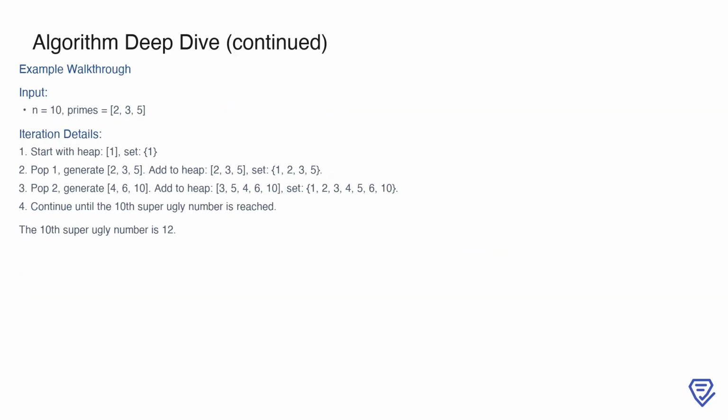To solidify our understanding, let's walk through an example. Suppose we need to find the 10th super ugly number, with n equals 10 and primes equals 2, 3, 5. We start with a heap containing just the number 1 and a set initialized to 1. In the first iteration, we pop 1 from the heap and generate new candidates by multiplying it with each prime, resulting in 2, 3, 5.